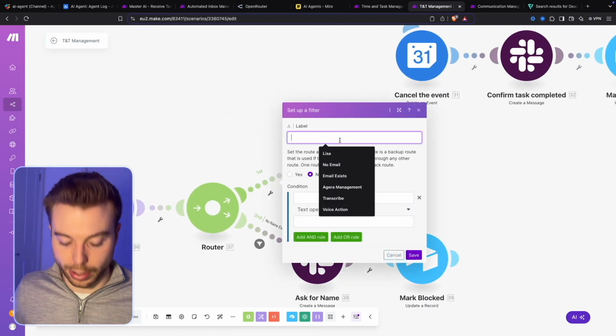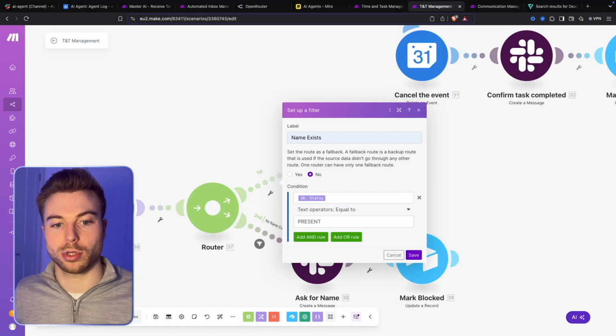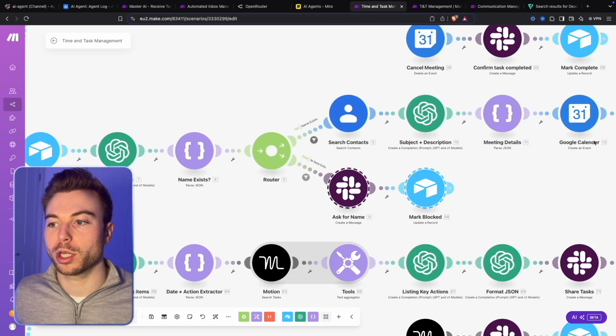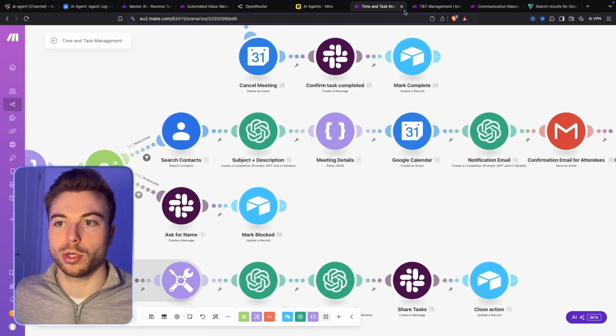Now, if the name exists, we know that we've got status equal to present because that's how it's come through in here. Again, you could do it with exists if you want to do it that way. That could be another way of running through. Then we're going to search for that information and get all of the key details that we need. So let's search for contacts.